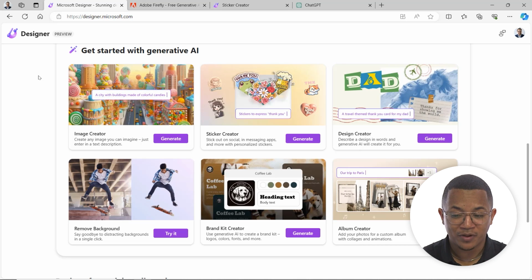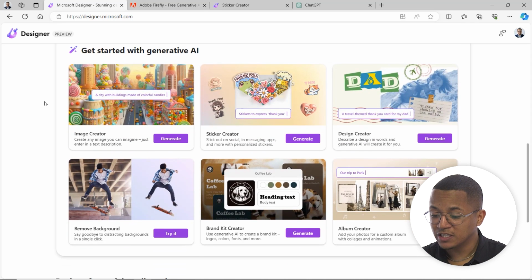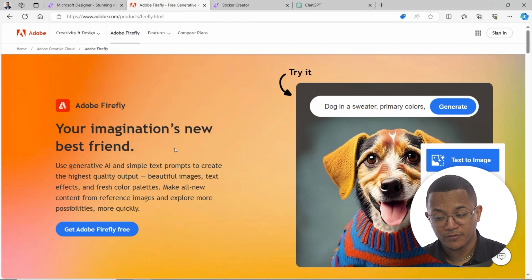If you take a look at our screen here, I have open Microsoft Designer. And as you can see here, Microsoft Designer uses generative AI to do things like create images, and create stickers, create brandings, designs, remove backgrounds from images. It's a really, really great tool. Additionally, I also want to highlight Adobe Firefly.